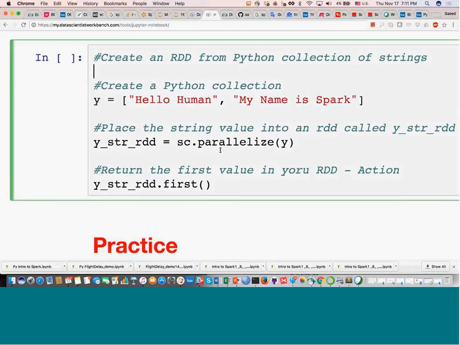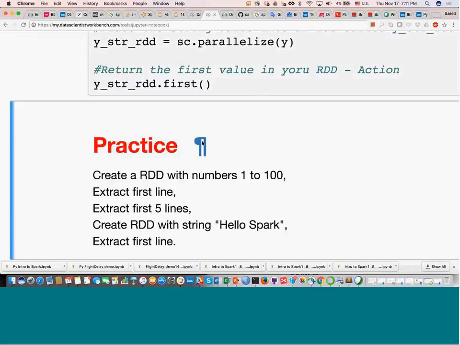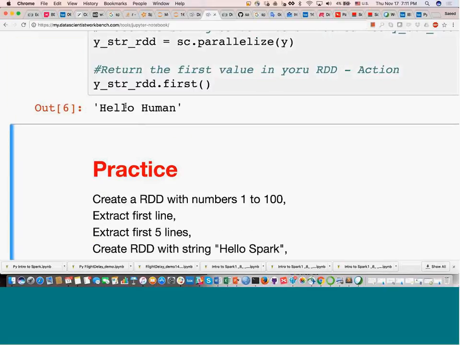Next, let's create one list which includes 2 different string values: Hello, human. My name is Spark. So 2 string values in one list. Y is a Python list. We convert it to an RDD, and then we look at the first one. So you have learned that using the parallelize command, you can distribute and create the RDD. So let's make an RDD and look at the first item.